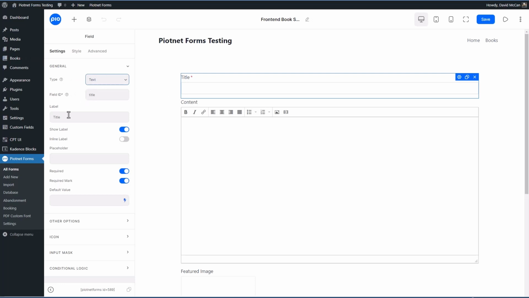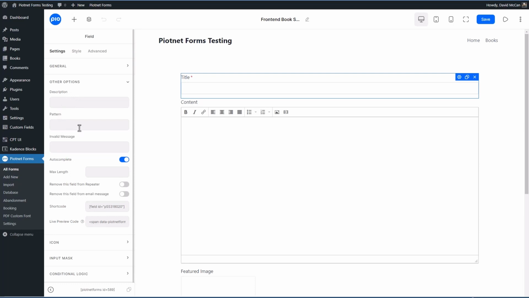The label it shows on the form, whether you want the form label to show, whether you want inline labels, you can have placeholder text, whether it's required and you want to show the required mark, default values, you can pick one from the database, and then other options, you have description, a pattern, an invalid message, autocomplete options, the max length, remove this field from a repeater, remove it from the email message, short code for the field, live preview code, the icon for a field, the input mask, and conditional logic.